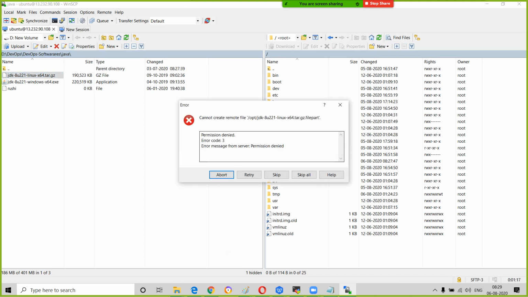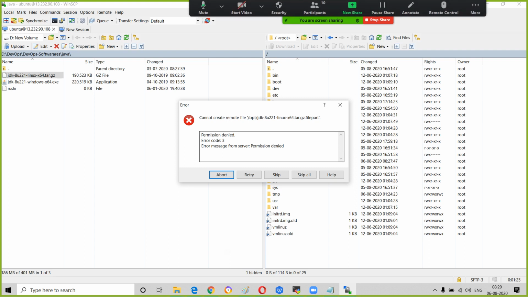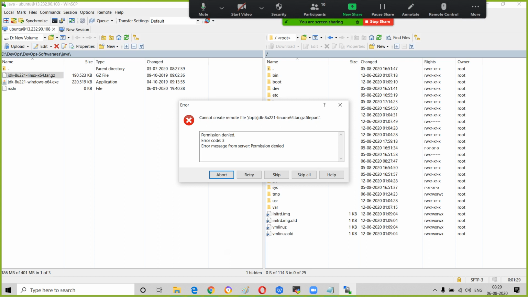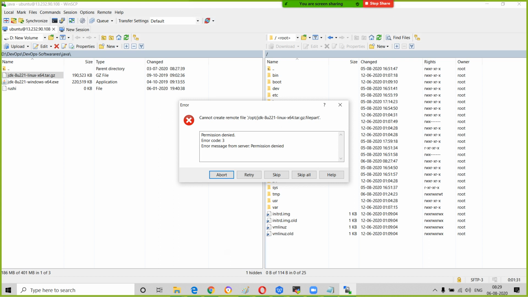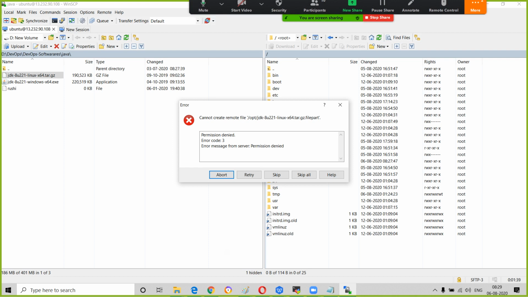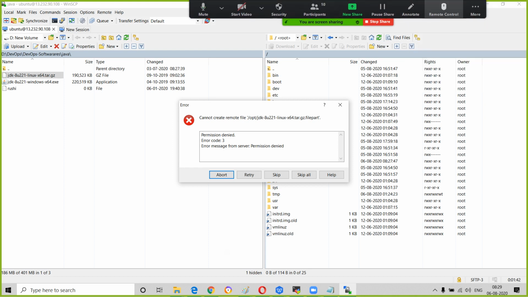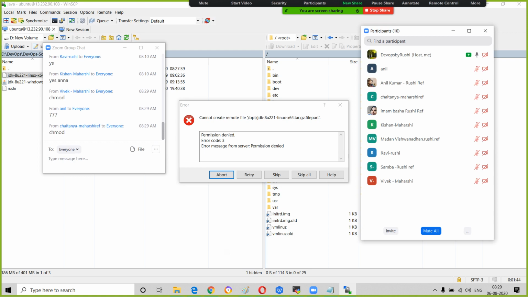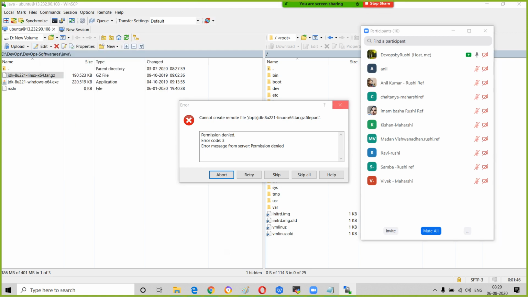I'm getting this permission denied error. How do we resolve this, guys? Can anyone explain how to resolve this permission denied error? The file which I'm trying to copy to OPT doesn't have the full permissions, guys. So what do I have to do? Most of your answers will be the same, I know what you're going to say. Yes, chmod, guys. That's it.